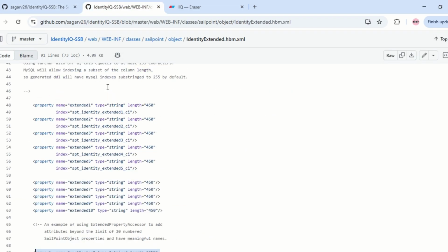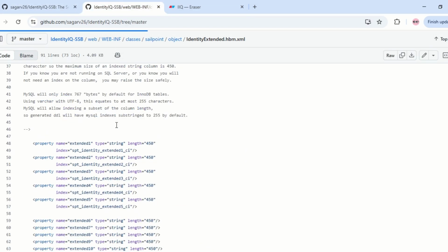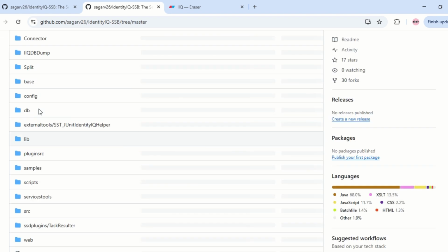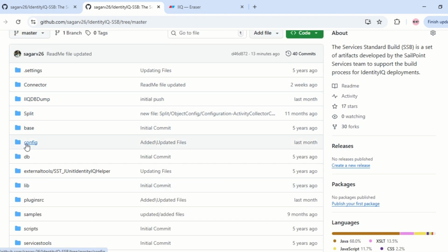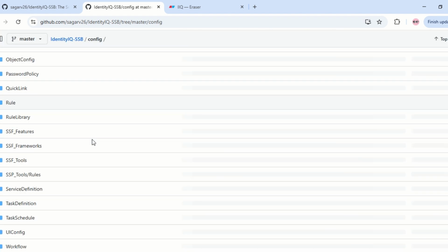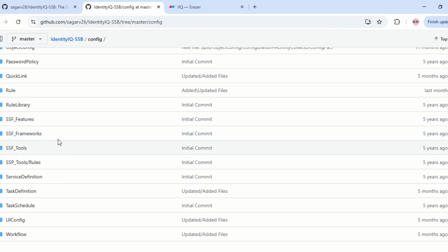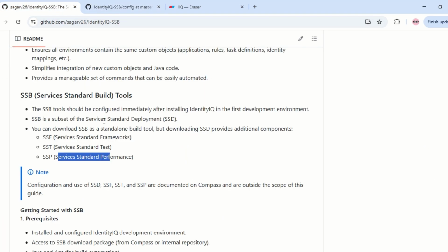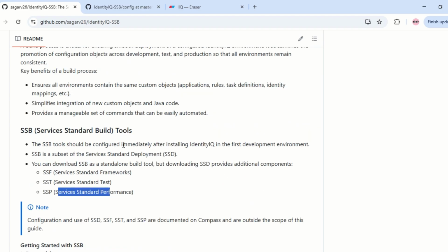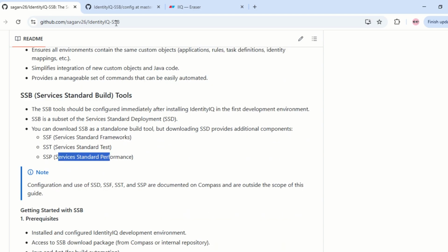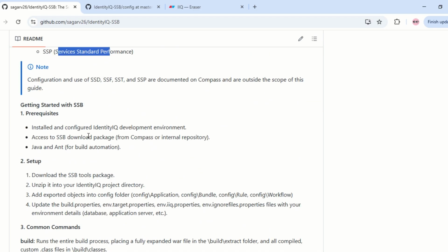Here you can see under my repository I have config folders, and within that you'll usually have features, framework, tools and so on. This is how SailPoint provides the SSD structure. Go to Compass and download the SSD folder, the SSD pack or zip file, unzip it in your local system, and you can push it to Git. We'll go through it step by step now.